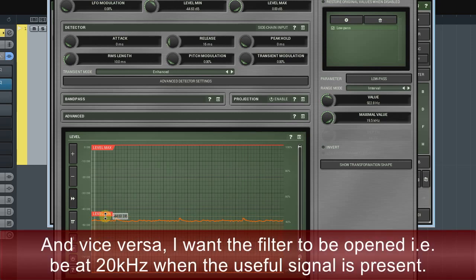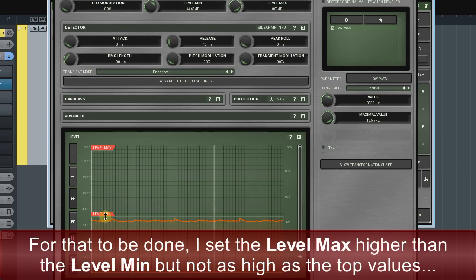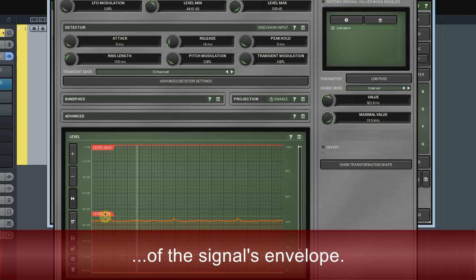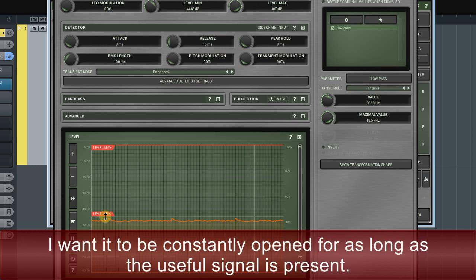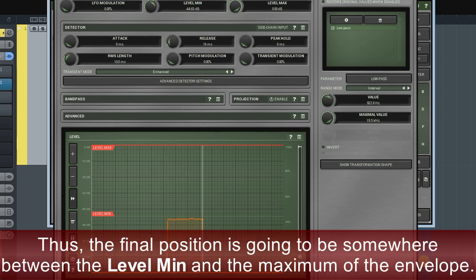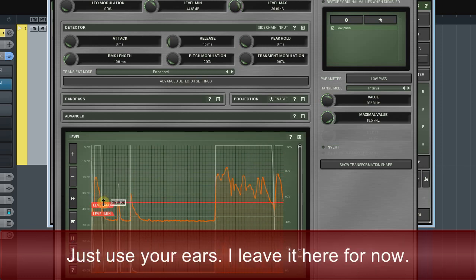And vice versa, I want the filter to be opened, i.e. be at 20 kHz when the useful signal is present. For that to be done, I set the level max higher than the level min, but not as high as the top values of the signal's envelope. Because if I set it there, the filter will start modulating the signal, and I don't want that. I want it to be constantly open for as long as the useful signal is present. Thus, the final position is going to be somewhere between the level min and the maximum of the envelope. Just use your ears. I'll leave it here for now.